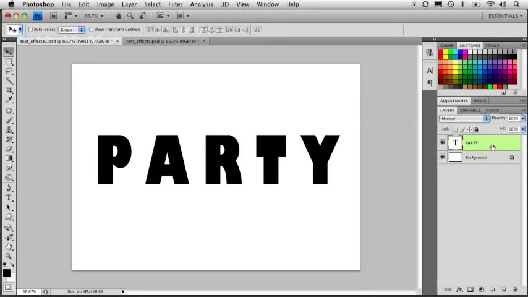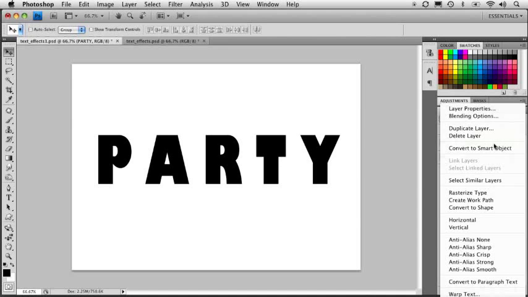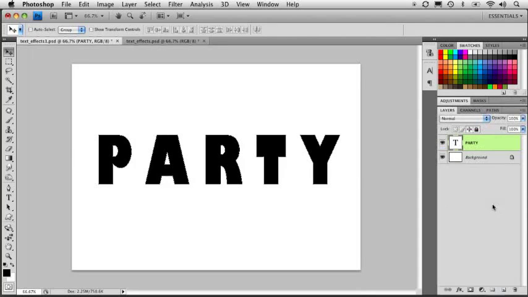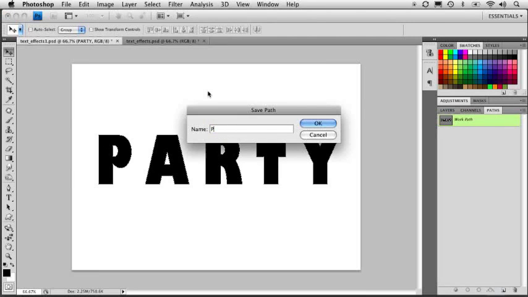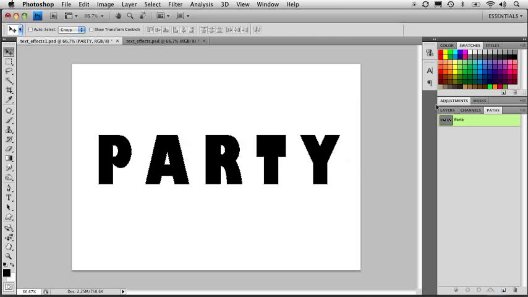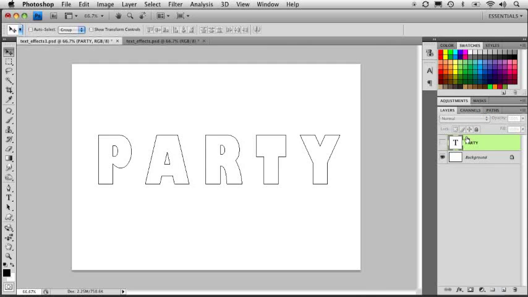So I'm going to go over here to the layer itself, hold down my control key or right click on the empty part of the layer, and you're going to get this menu, and we're going to go right down here to create work path. And if we go over to the paths panel, here it is, saved as a path. I'm going to go ahead and double click on that and save it, and we'll just call it party. So that path is saved. So I don't necessarily need this text layer anymore, but I'm just going to turn off its visibility, just in case I need to come back to it.